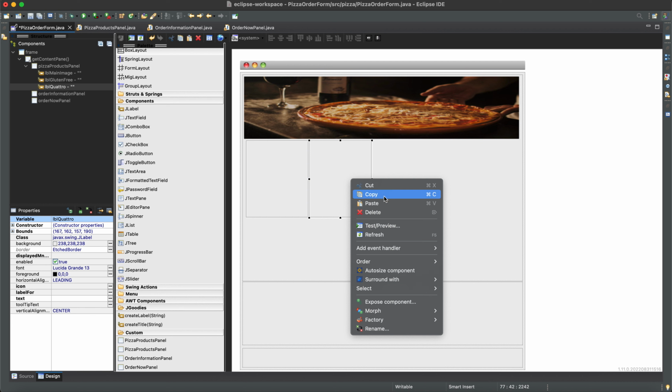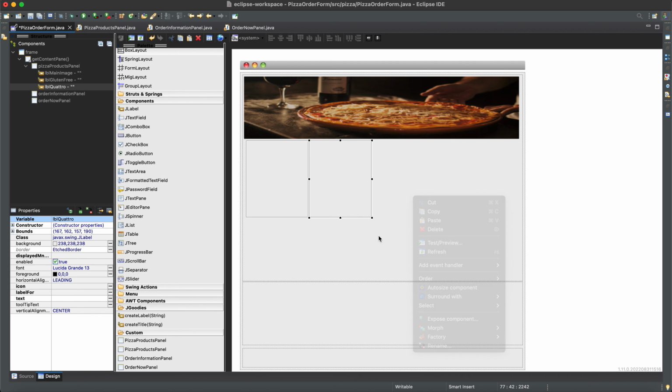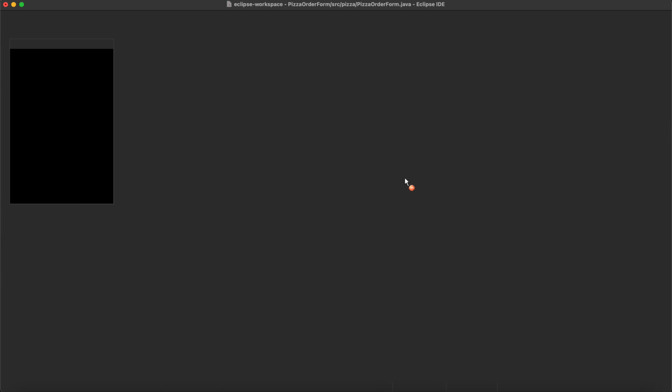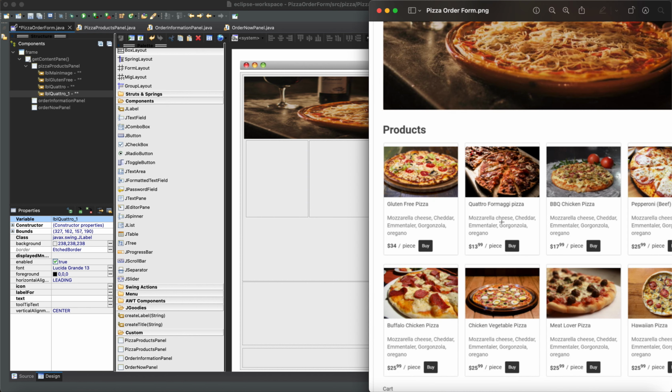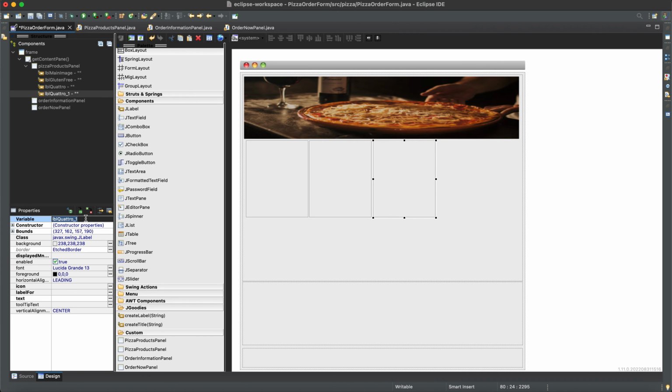So I'm gonna copy this and paste it here. Okay, I think that space is enough. Make sure that it's globally declared, and I think it is not. So make sure it's globally declared by clicking the middle button, and that label is for barbecue chicken. So I'm gonna rename my label to barbecue chicken.